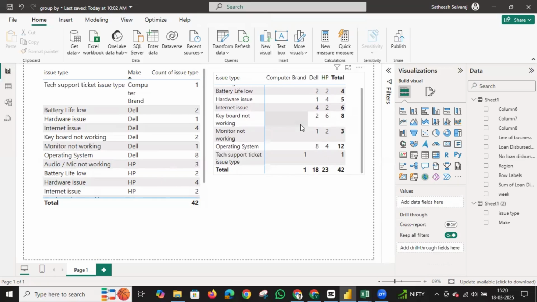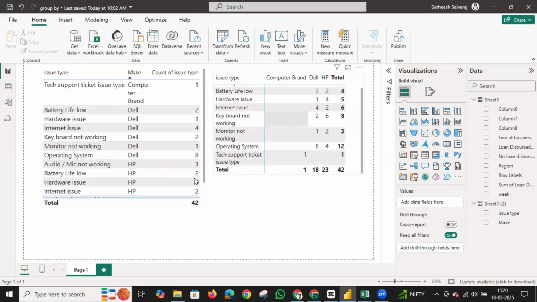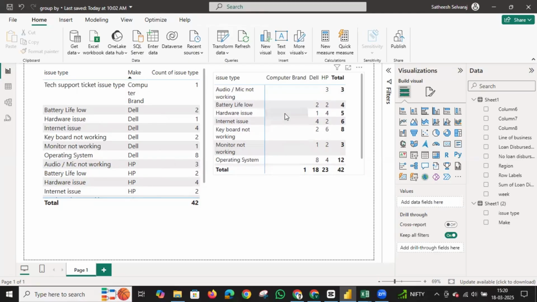So friends, I hope this video was useful for you to understand how I can summarize data by counting, and that too counting using a table and counting using a matrix. This is an additional step of summarization as we have seen in our previous video on group by. Hope this video was useful for you.